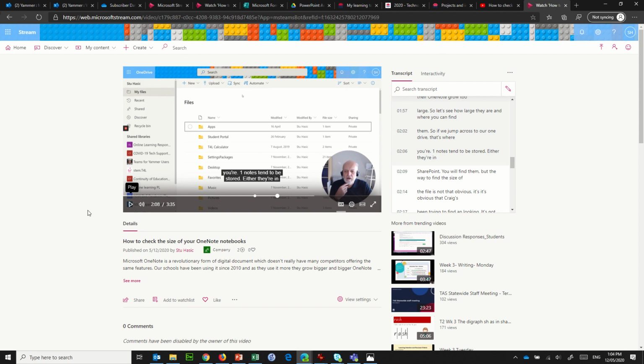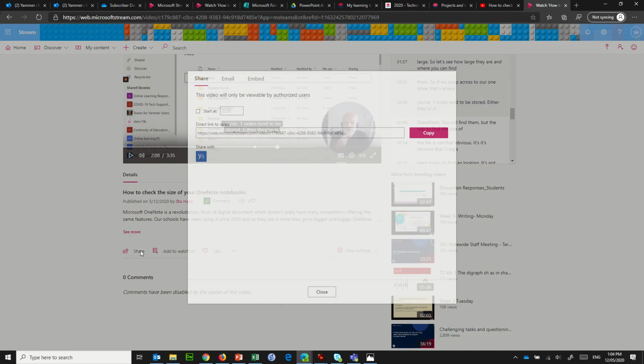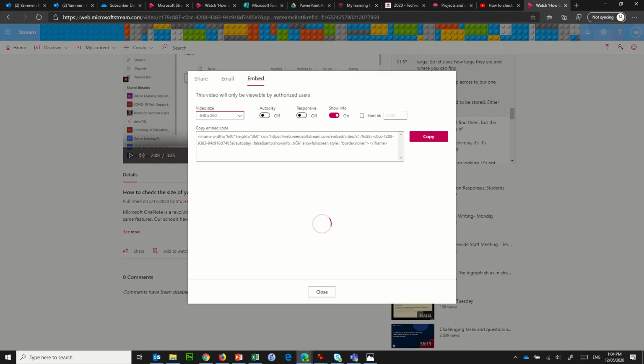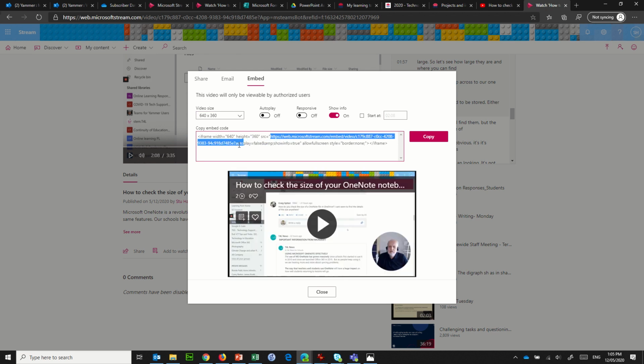I could have also used the embed code in here and pasted that little trick part. Remember this little bit here? You can paste just this part into your video and it will still do exactly the same thing, which will stop for Microsoft Forms to display.